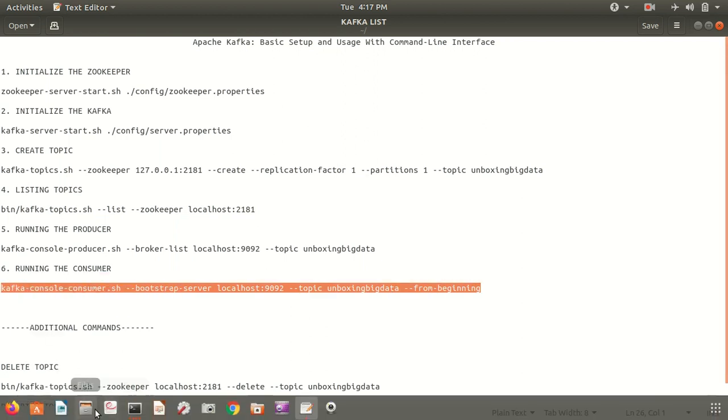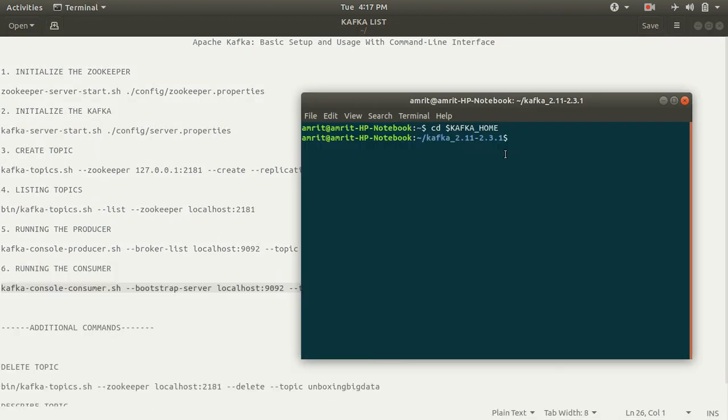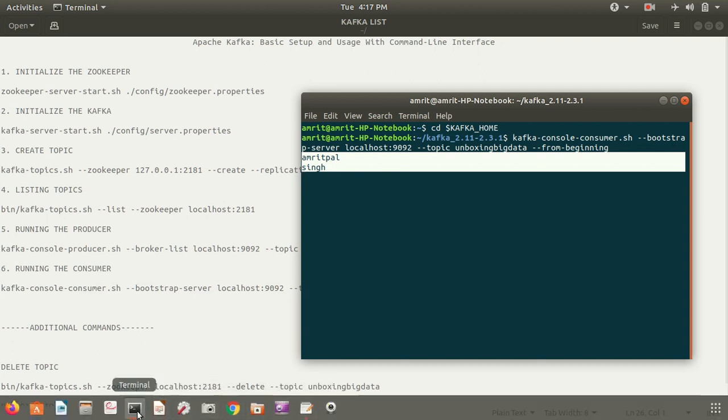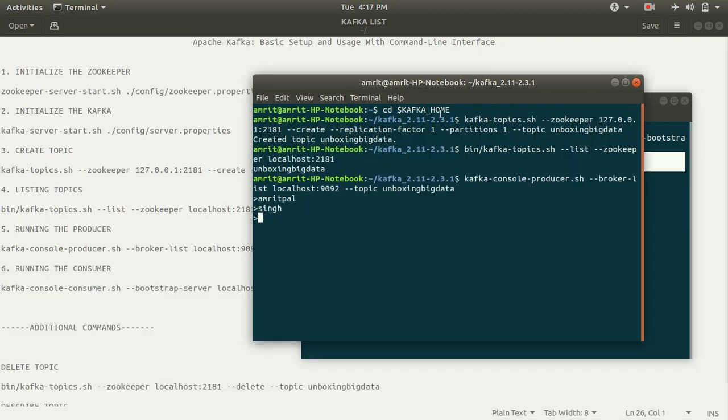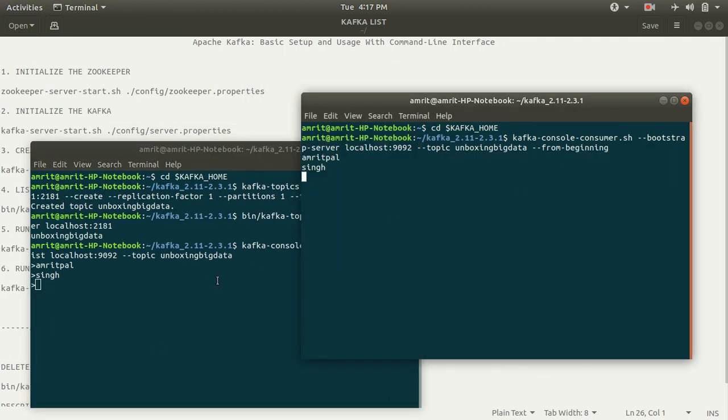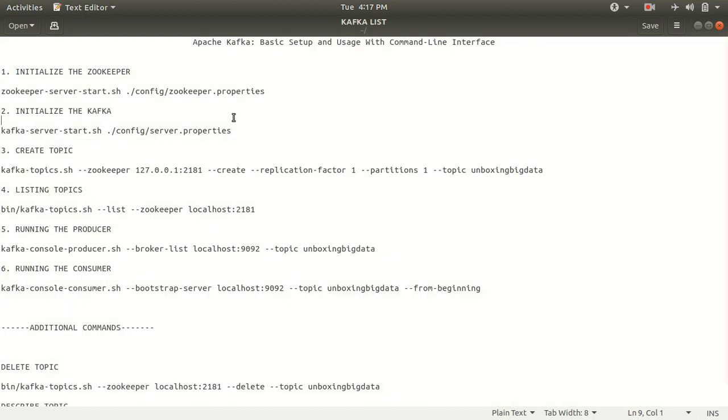Copy this thing and just paste it here. Enter. You can see this has been received. Amritpal Singh has been received, which has been sent by the producer. I can again make you see these two terminals. This is the producer one, this is the consumer one. So this is the same message I have received that was sent by the producer. So this marks the end of this video.